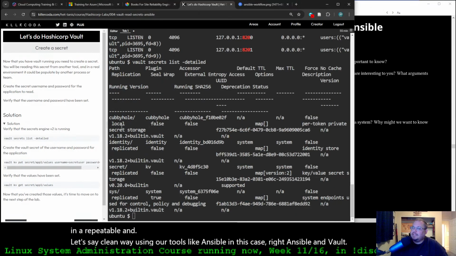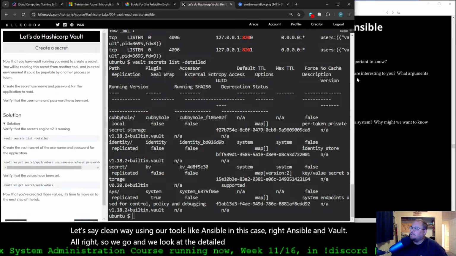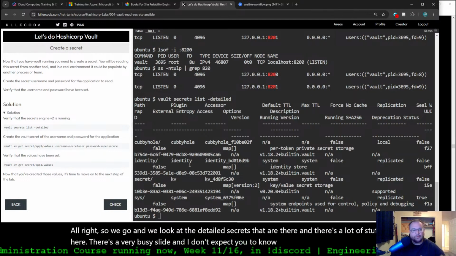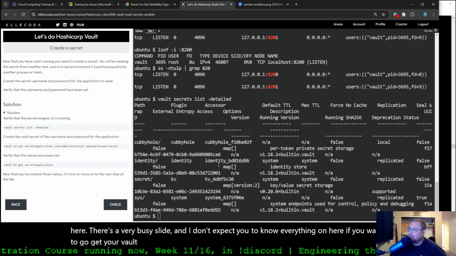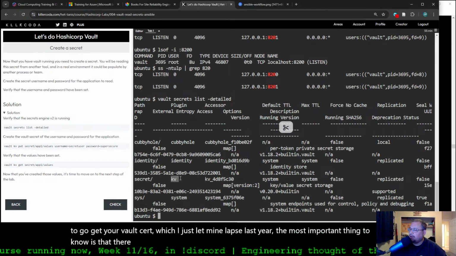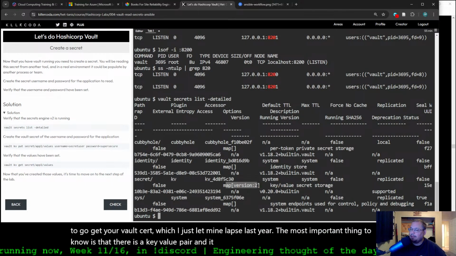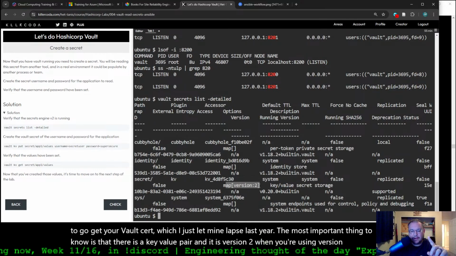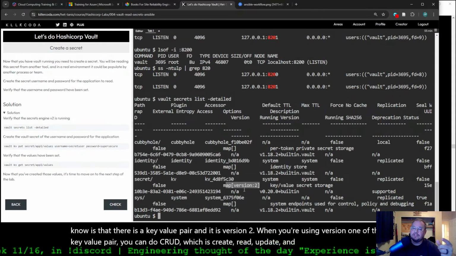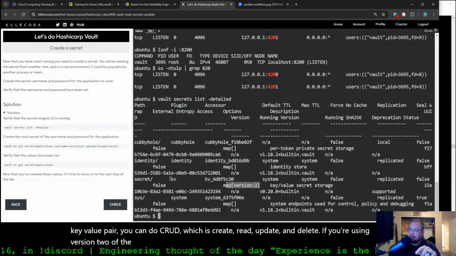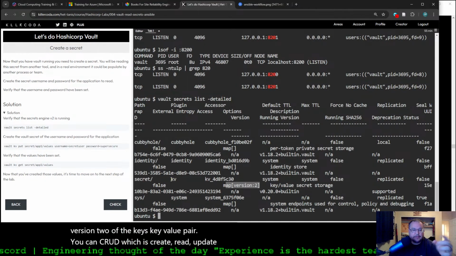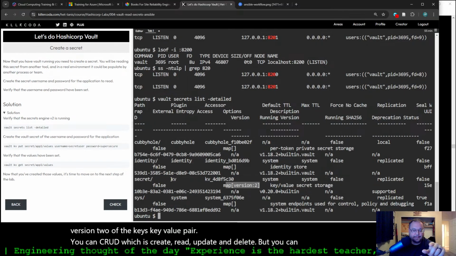All right. So we go and we look at the detailed secrets that are there. And there's a lot of stuff here. This is a very busy slide, and I don't expect you to know everything on here. If you want to go get your Vault cert, which I just let mine lapse last year, the most important thing to know is that there is a key value pair, and it is version 2. When you're using version 1 of the key value pair, you can do CRUD, which is create, read, update, and delete. If you're using version 2 of the key value pair, you can CRUD, which is create, read, update, and delete. But you can also version.